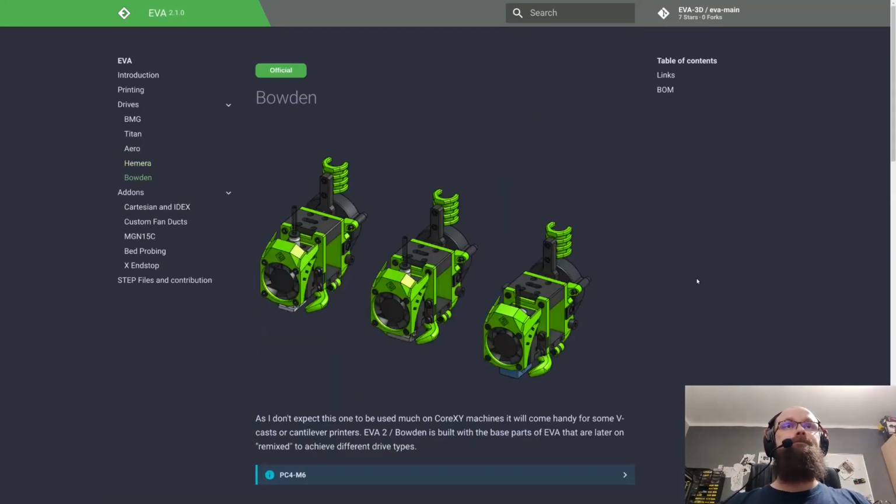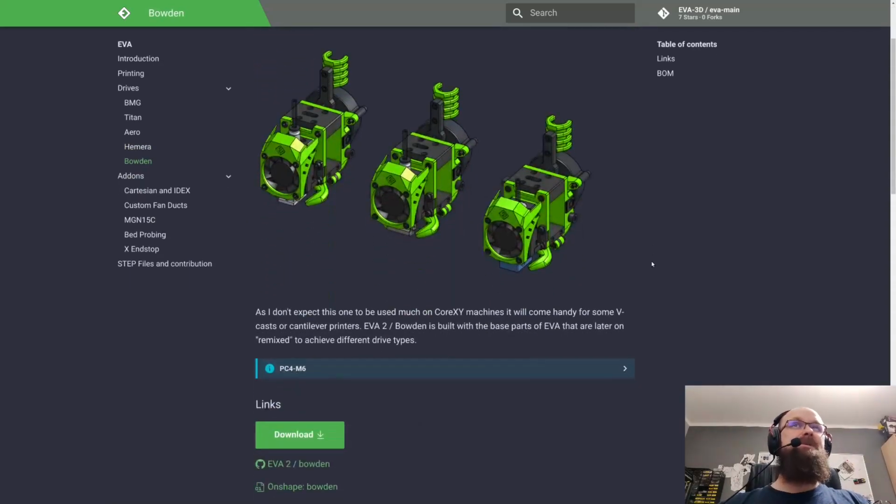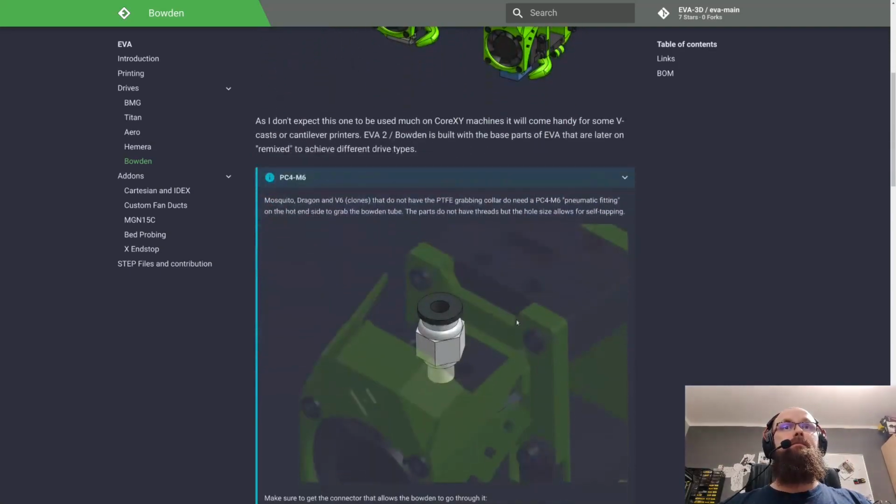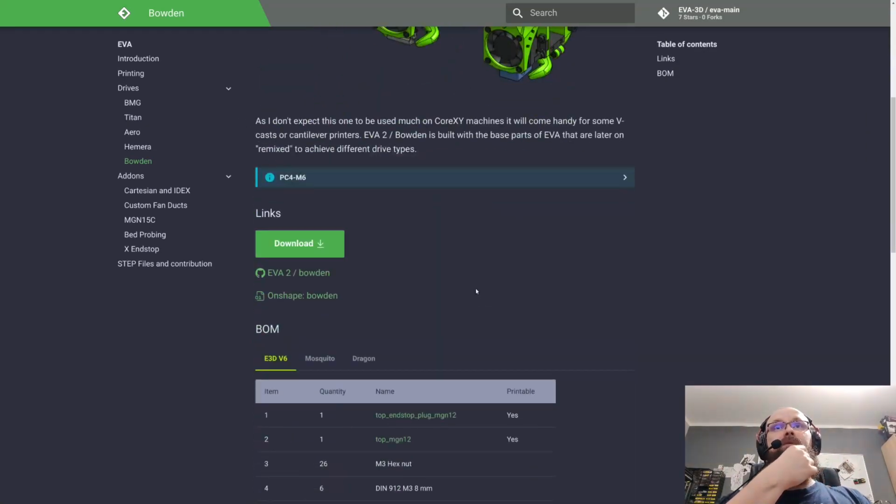And Bowden, I don't expect anyone using it on a big or XY machine, but maybe for a mini, like a cantilever printer or something like that, a Bowden may be helpful. You'll need those PC4 M6 connectors that have the 4 millimeter hole through and through, because you need to fit the Bowden through it for it to grab the Bowden tube. And yeah, they all support V6, Mosquito, and Dragon.